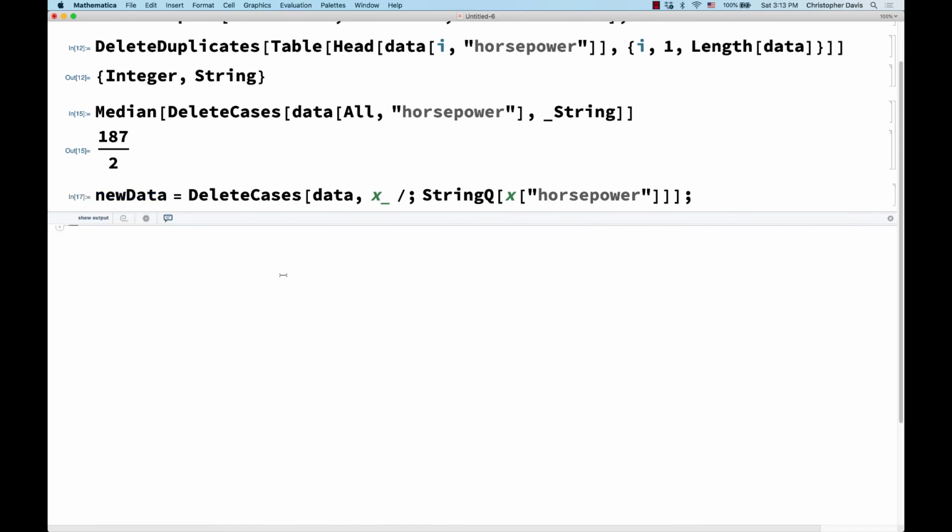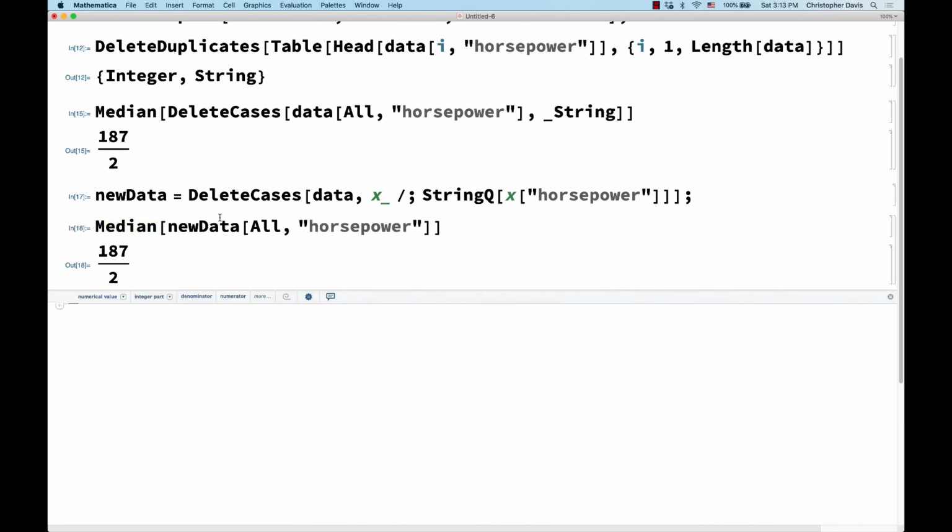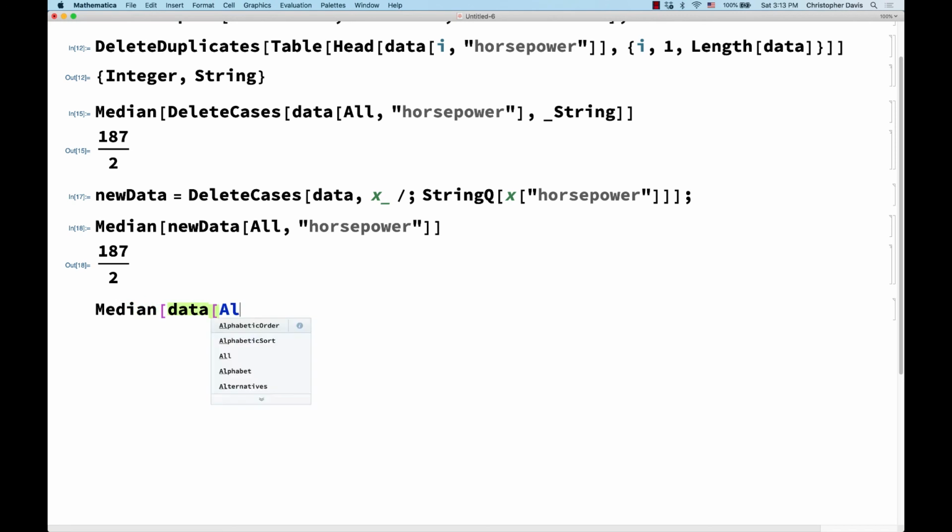And now let's check if this one works better than the previous one. So let's try newData, give me all the rows and the horsepower column, and let's take the median of that. Okay, so there that worked. And remember that that didn't work back when I was doing it with the original data.